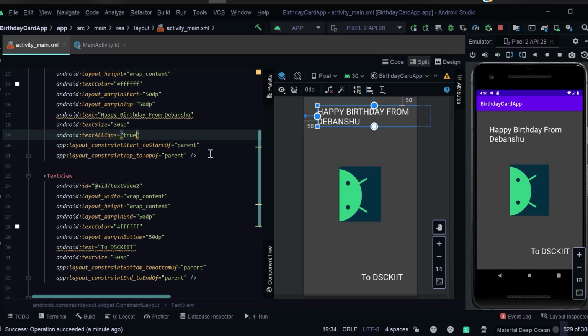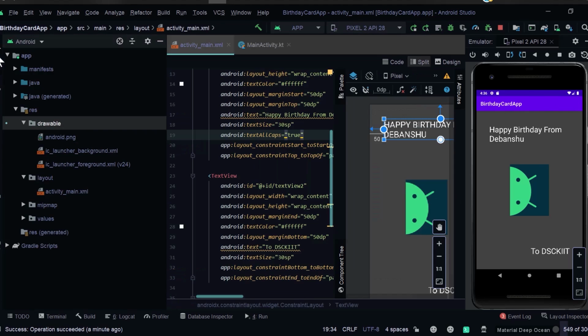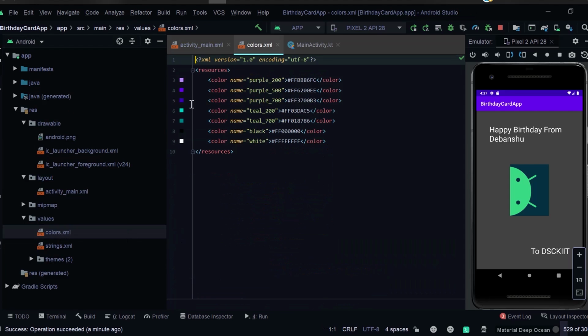Okay, now there's one more thing. I don't like this color and this background. I don't want this header. So what you can do is go to resources. There is something called values. Go to values, go to colors. You can see there are different colors up here. You can change the colors.